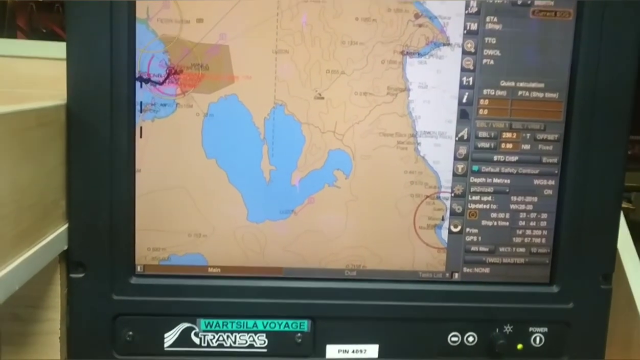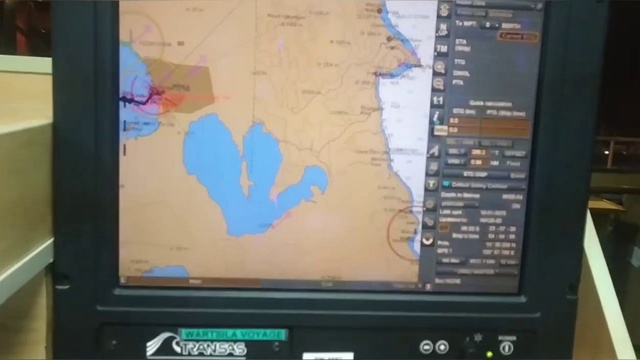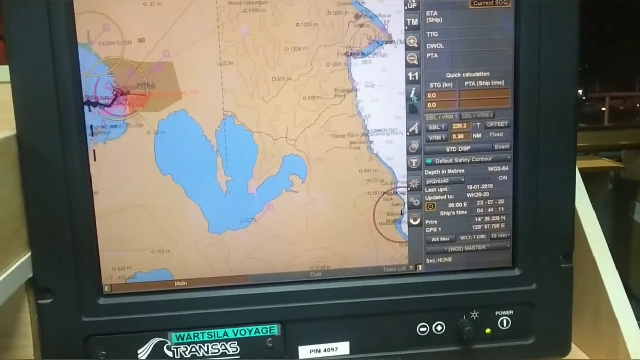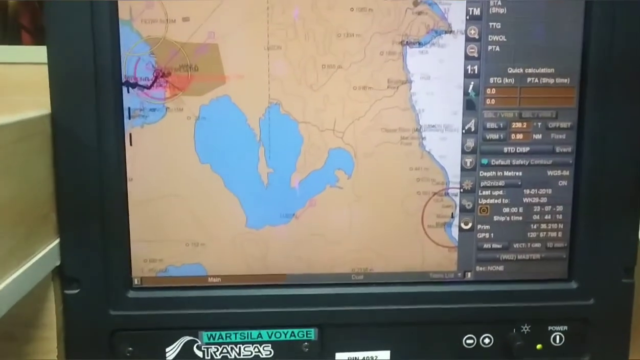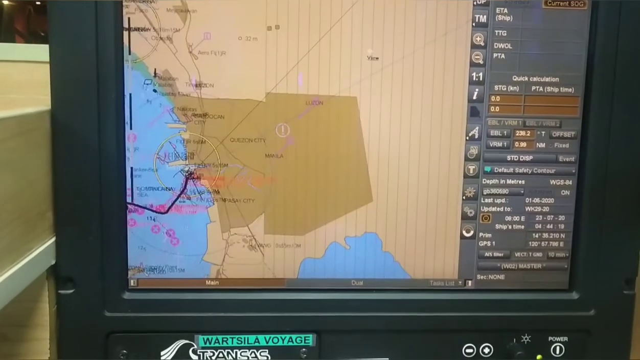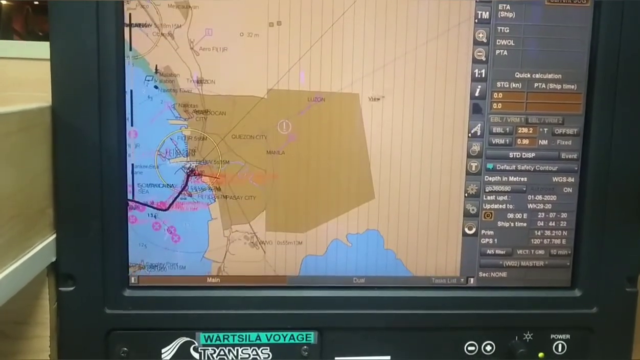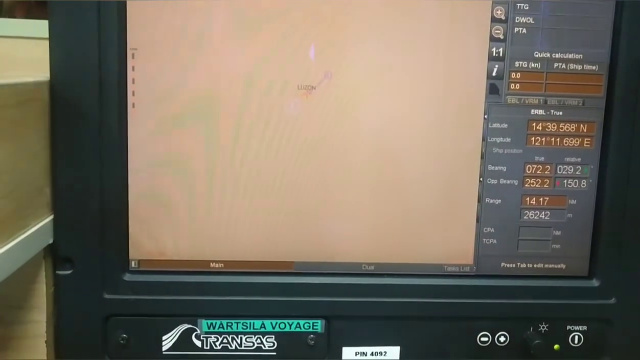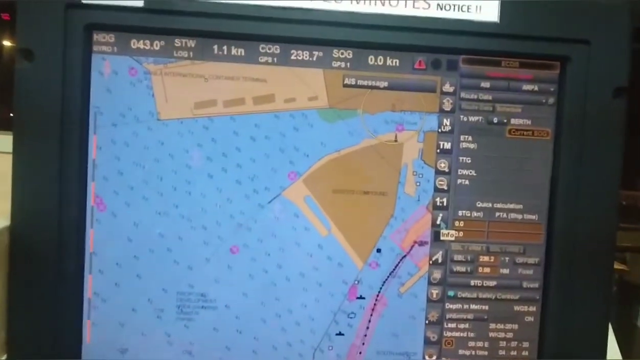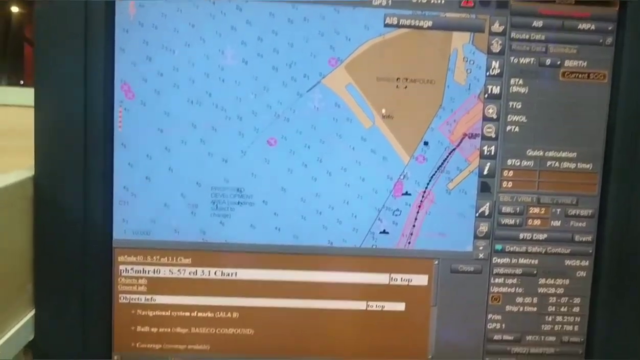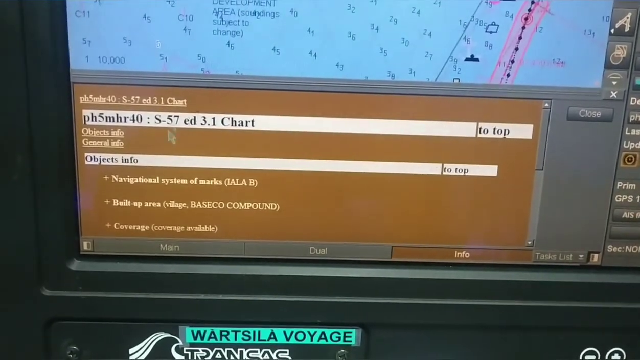So this is original scale. Now this is info. If you want information regarding any object or any landmark on this ECDIS, you can use it. It hangs a bit because it is too loaded. Suppose I want information regarding this area, I click on this, and it gives all kinds of information.